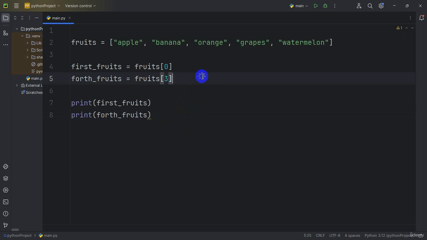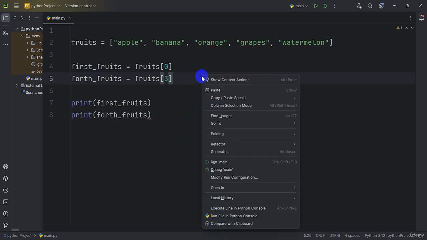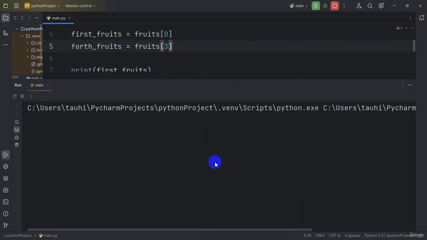First of all, saving this code, then on the right side I click this run button. As you can see, we successfully accessed the first and fourth fruits from the list. The first fruit is apple and the fourth fruit is grapes. So this is the output.